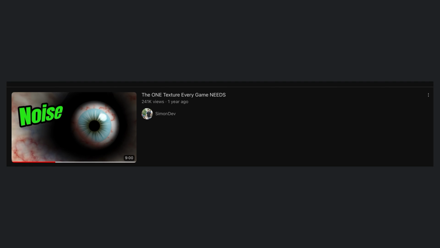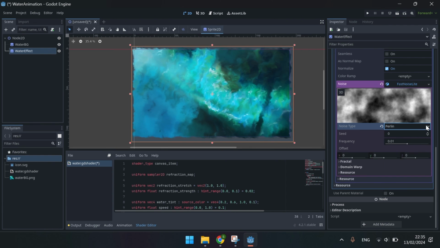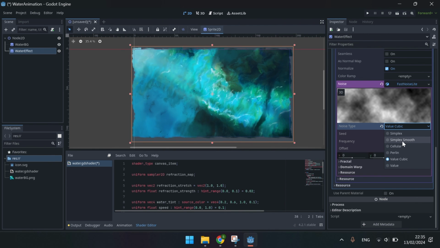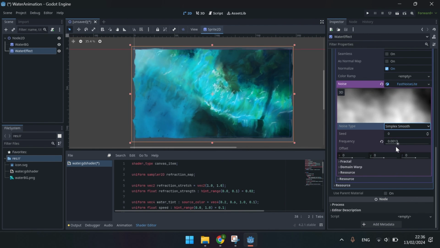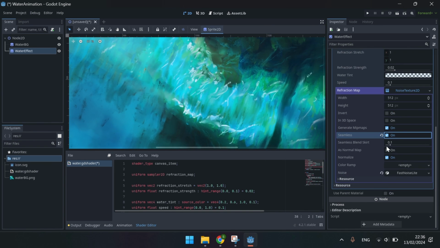Noise patterns are like the secret superstar of modern VFX. If you want to learn more about noise, go and check out this video. We can now go ahead and tweak the water effect to our liking. Under Noise Type, we can choose different options, each giving different visual results. We can play around with the frequency, and while turning it down, you will notice these ugly seams. To get rid of them, just check the refraction map to be seamless.